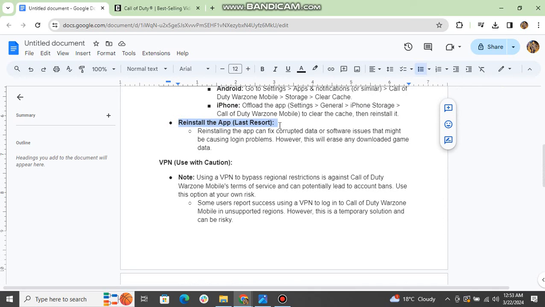Reinstall the app, last resort. Reinstalling the app can fix corrupted data or software issues that might be causing login problems. However, this will erase any downloaded game data.